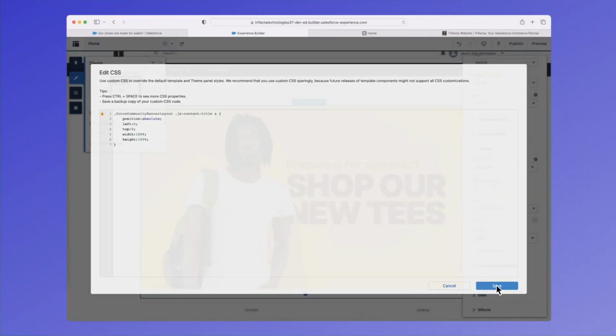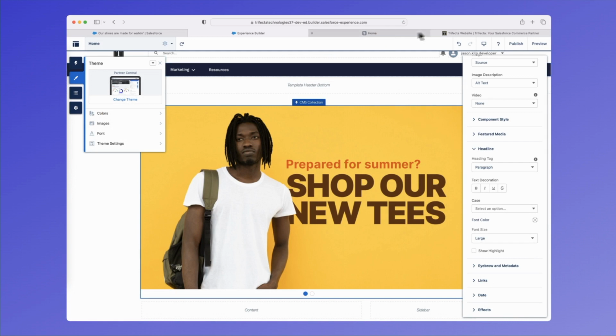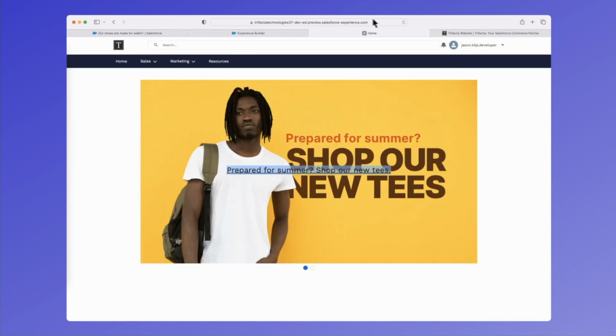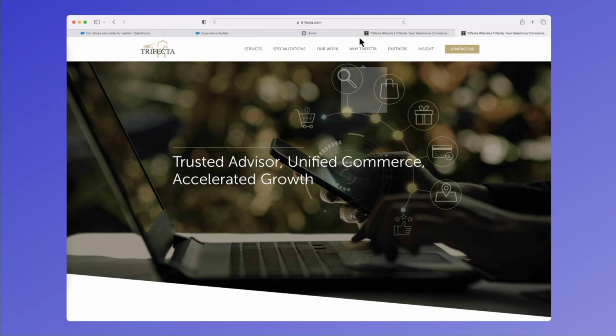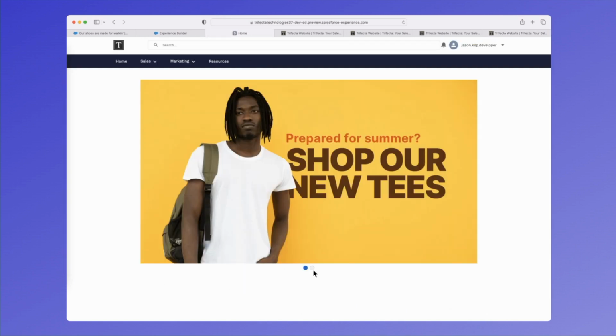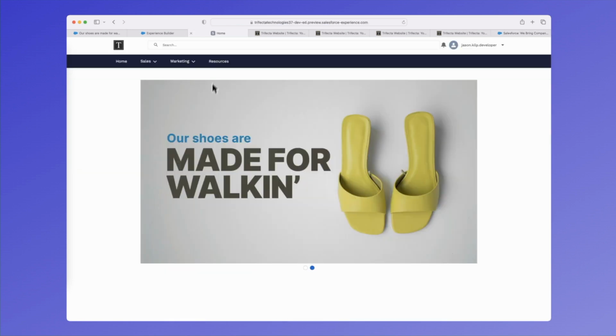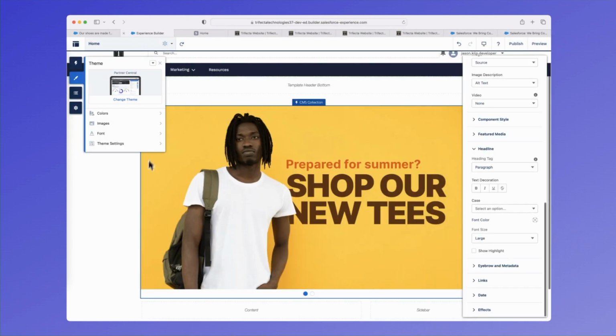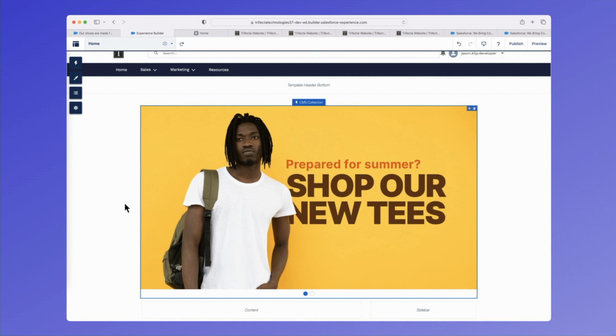So if I hit save, and then we go back to preview, and let's refresh. So now you see I can click anywhere I want, and it's going to go to the link. And if we go to the second image, this one should go to Salesforce. And it does. So there you go. We've just made a CMS Collection slideshow where the entire banner is a clickable link.